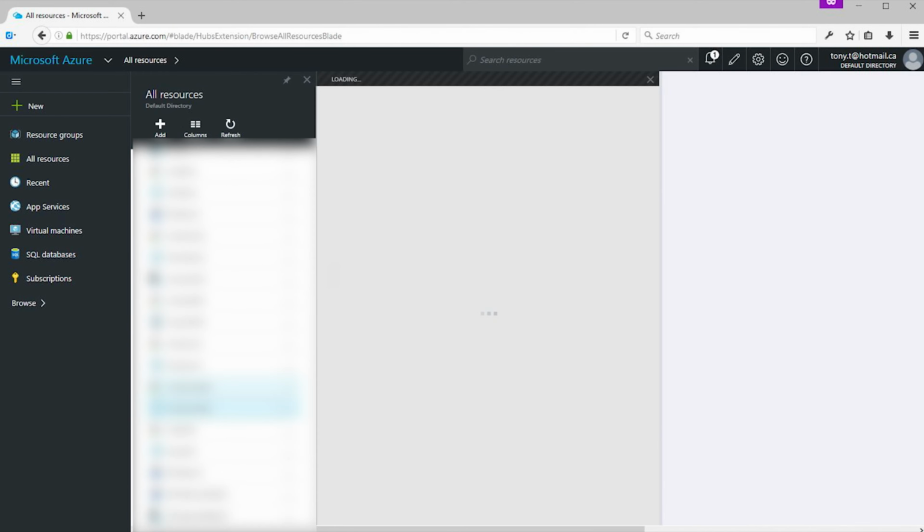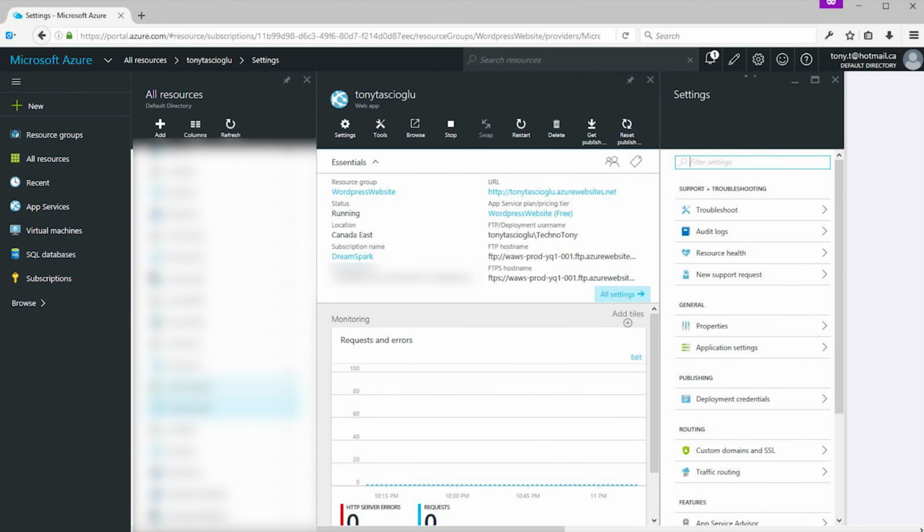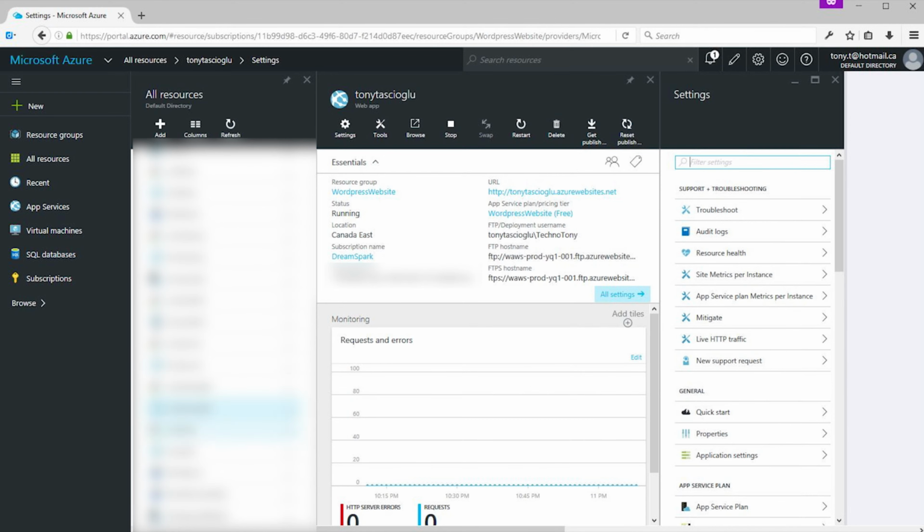And since we named our server actually Tony Tasciolu, then from here we actually have a web app. So this is what's actually running the website. So we have resource group, which is a WordPress website. Location is Canada East. And we have the URL for accessing it, which we'll be doing in just a few seconds or minutes. We have the pricing table, and these are cool.